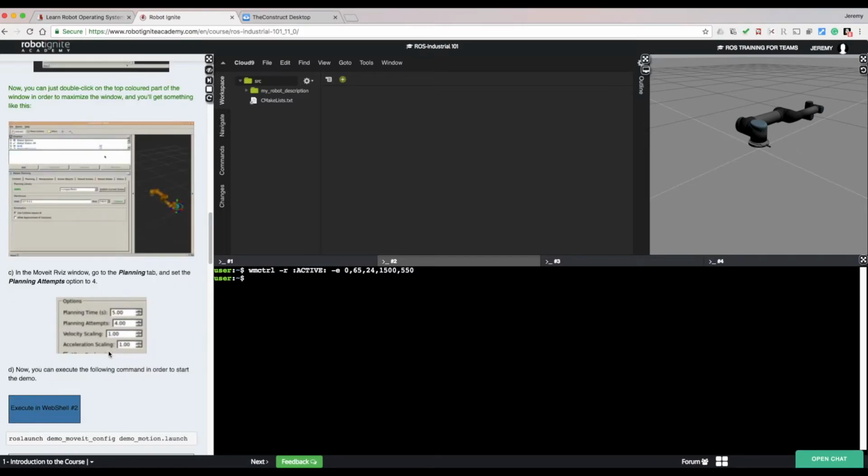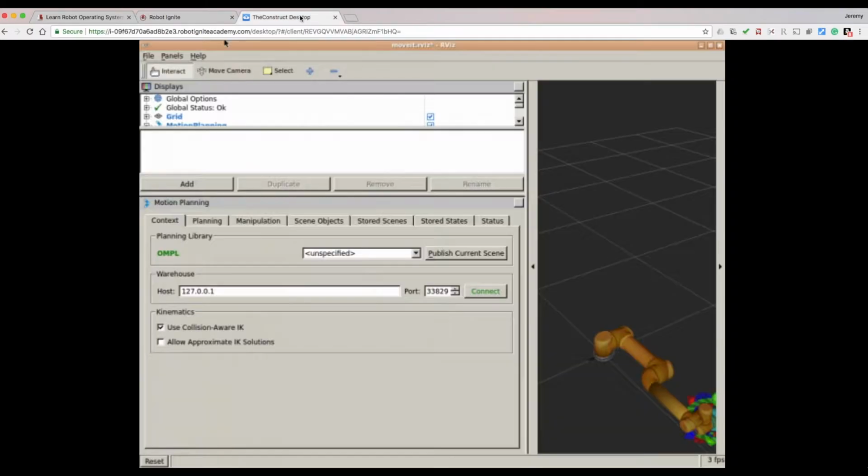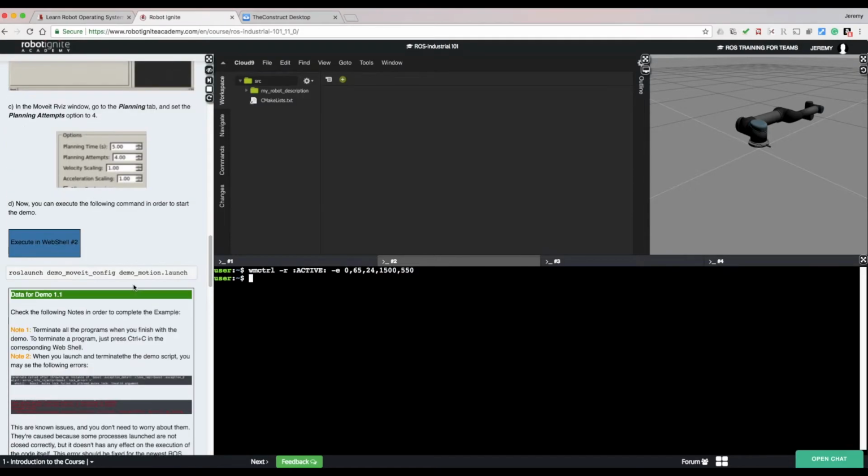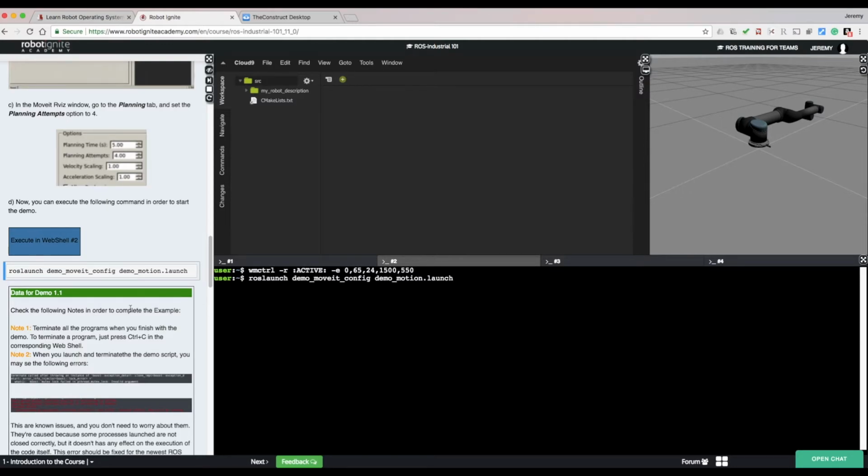Next, we need to set the planning attempts to 4 in this early demo. So we go to the Planning tab, select the field, Planning Attempts, press 4 and enter, and then return. Finally, we're going to run one more ROS launch command. Copy it. We can paste it in this open window. Press enter.